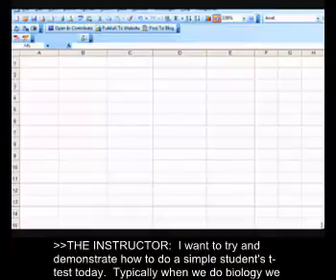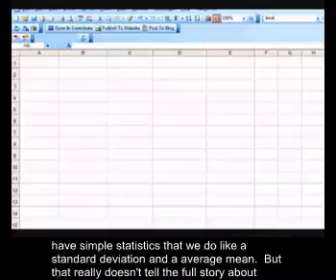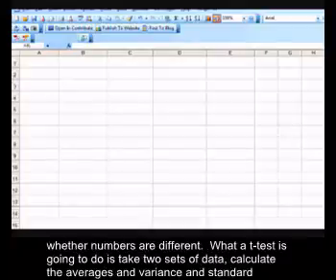I want to try and demonstrate how to do a simple student's t-test today. Typically when we do biology, we have simple statistics that we do, like a standard deviation and an average, mean. But that really doesn't tell the full story about whether numbers are different.